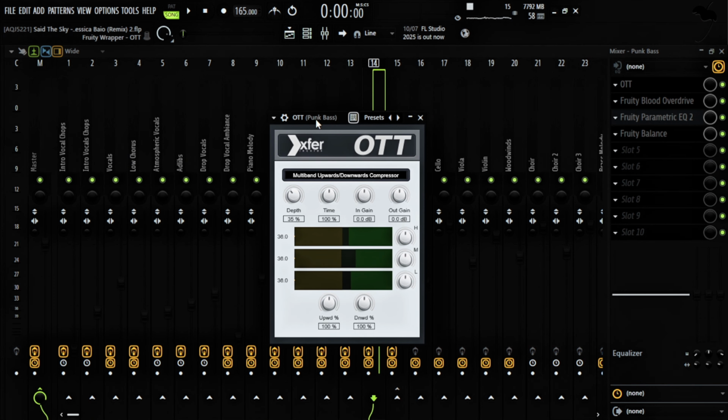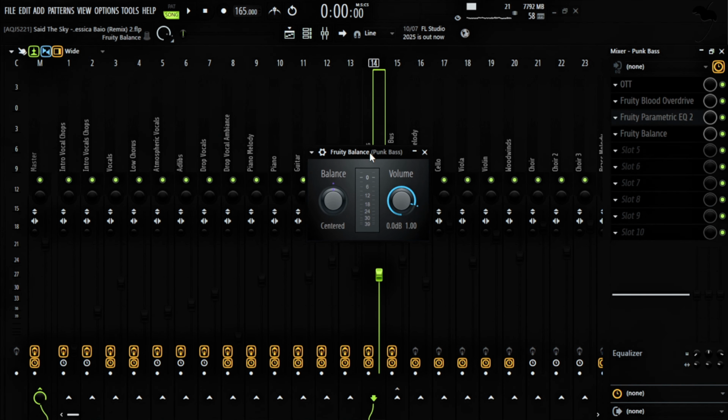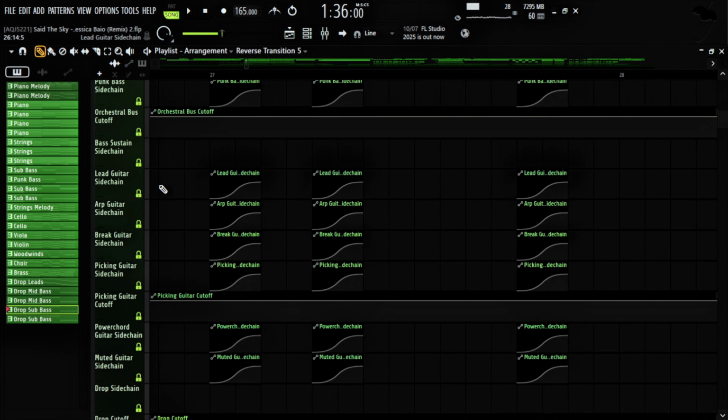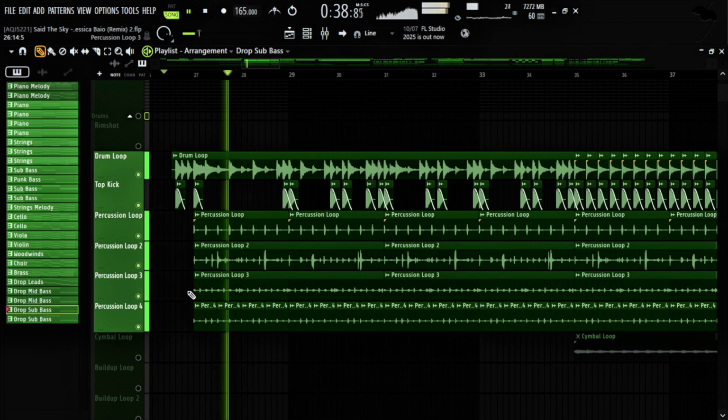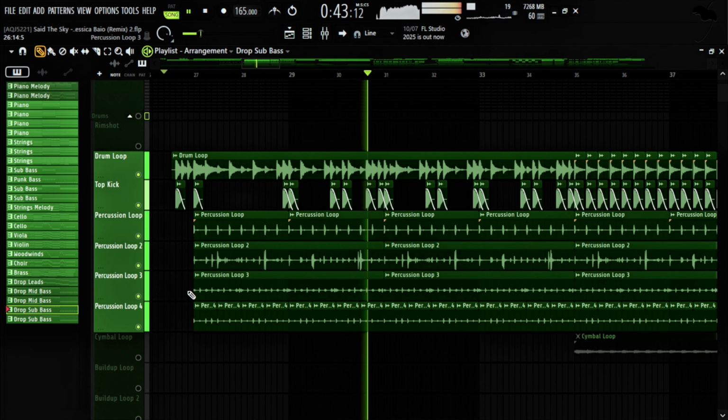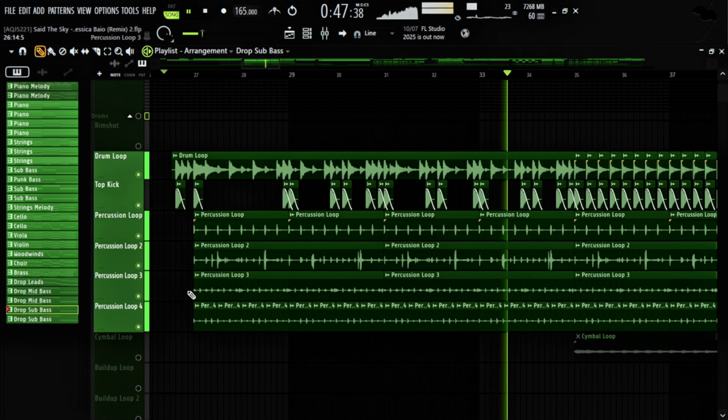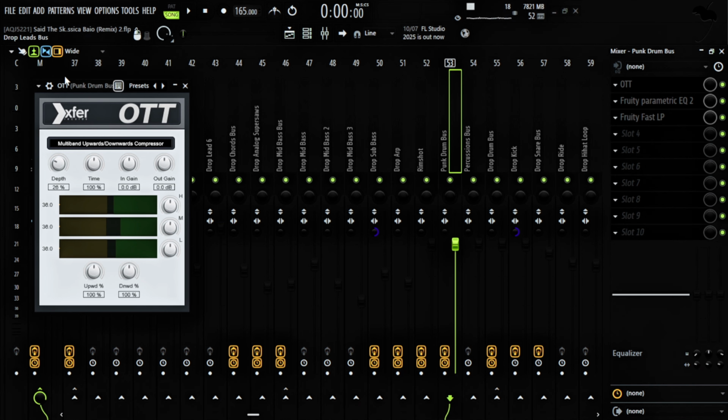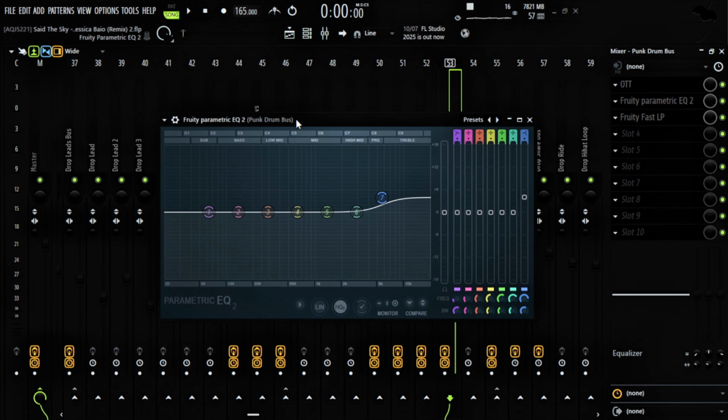For the processing, OTT, blood overdrive, EQ, and fruity balance. Make sure to sidechain them all. Drums. Applied an OTT and EQ.